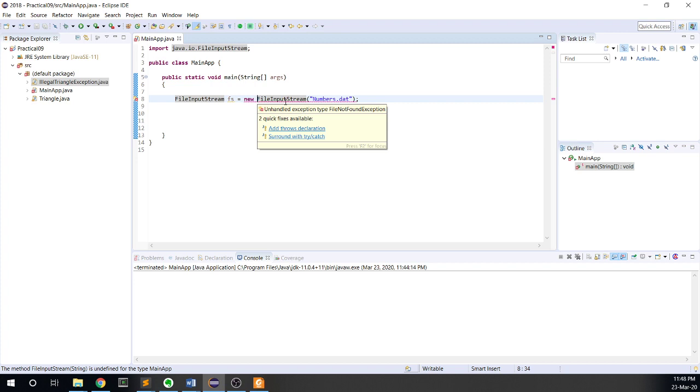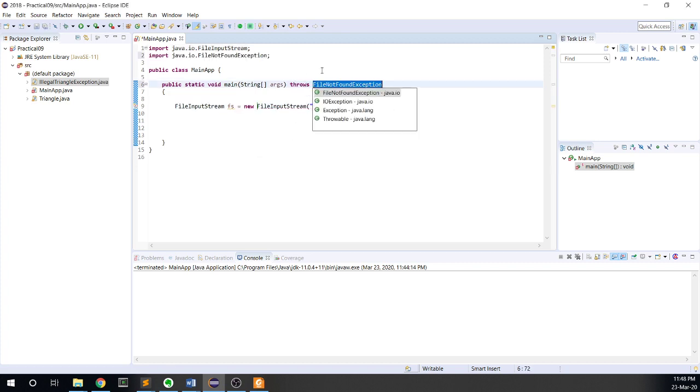Okay, to make it easy, again I'll do the same thing. I'm not going to surround with try catch. Technically you should do that, but to make the code less cluttered for now, I'm just going to do it like that. Now then we have to get the input stream.